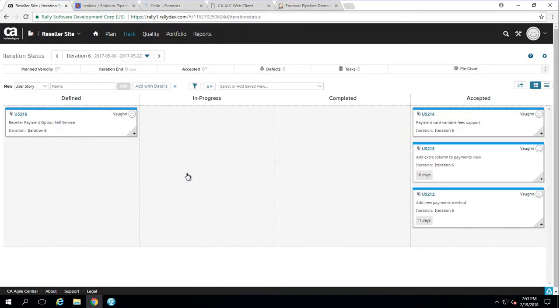Welcome. Today we're going to demonstrate using a CI/CD tool like Jenkins Pipeline to drive CA Endevor SCM and give developers for the mainframe a modern DevOps experience.